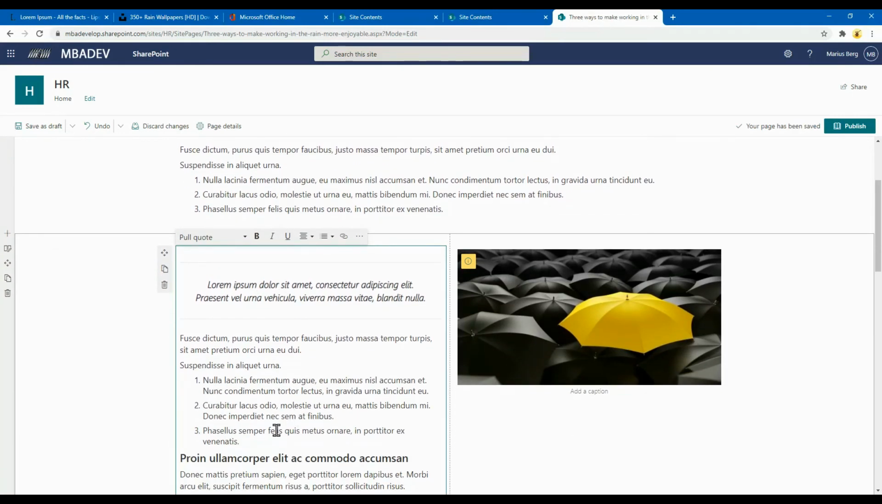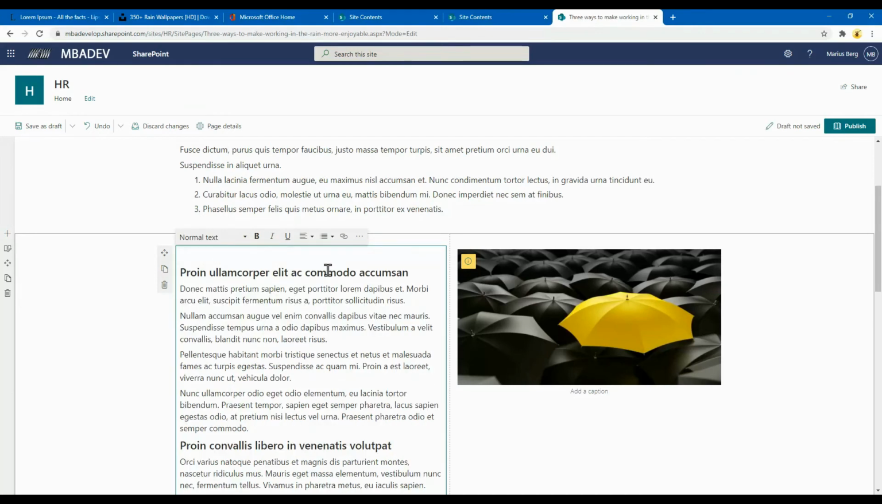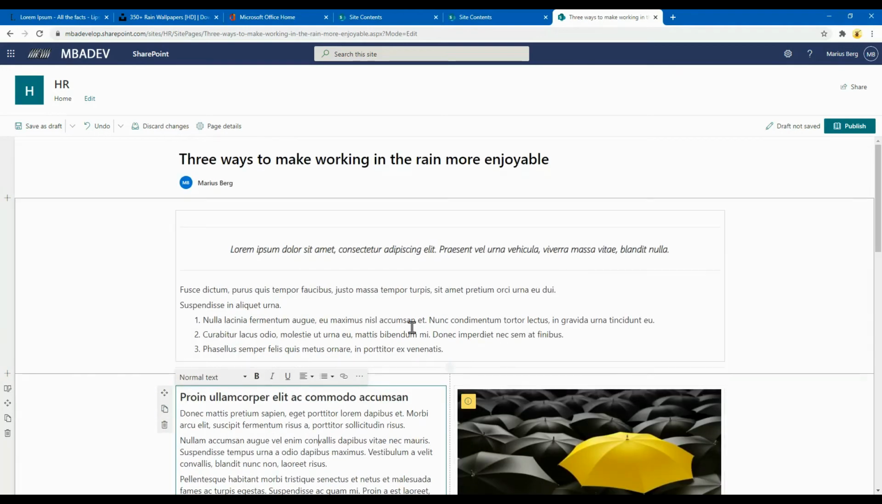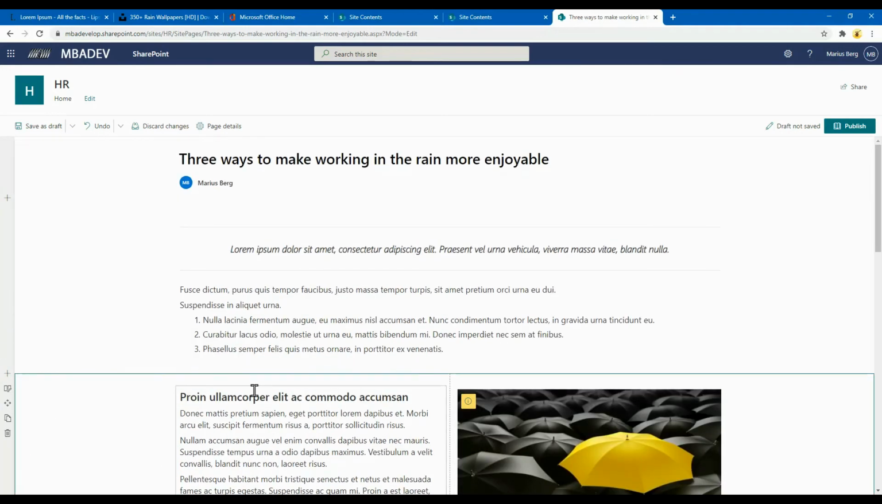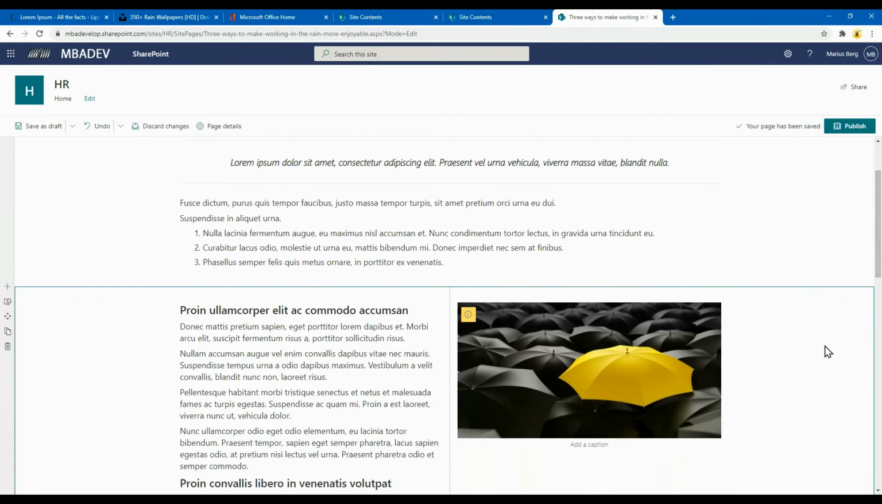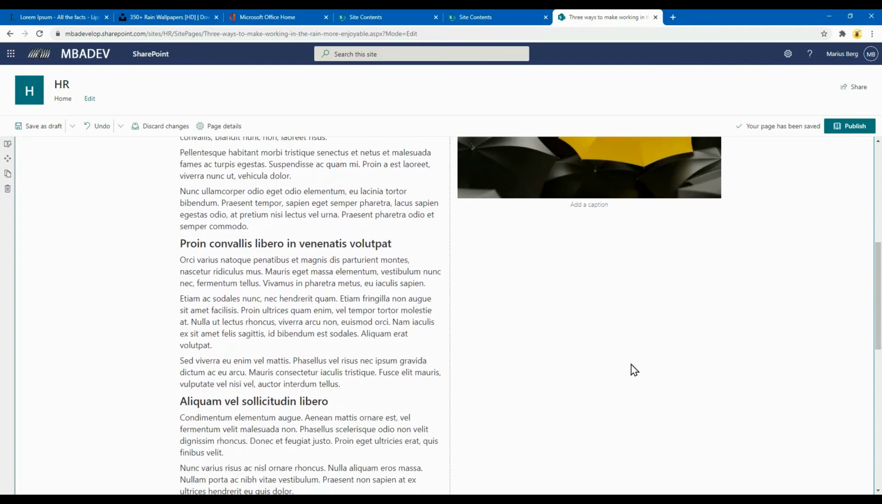Now it didn't actually cut, so I will delete that, and I'm going to go normal text. I'm going to delete that. That removed the formatting, but that's okay. It's quick and easy to turn that back into a heading too. See, there we have a one column section of text, and then the next section here has two columns, one with text, one with image.